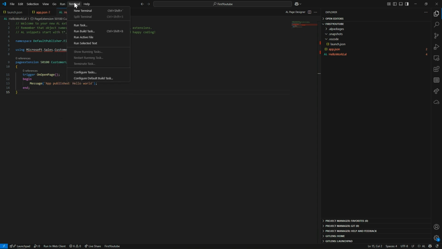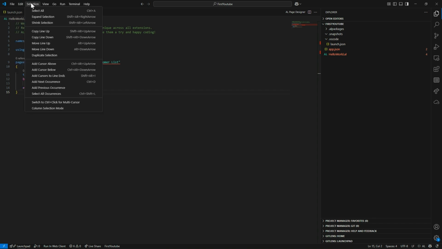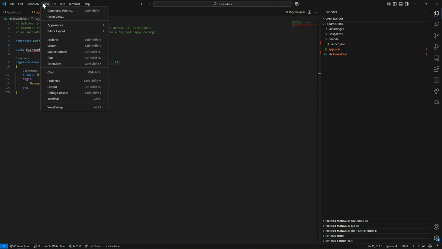I don't usually use this navigation and selection view.